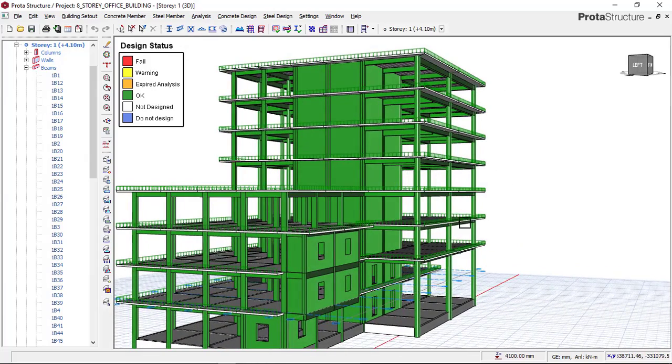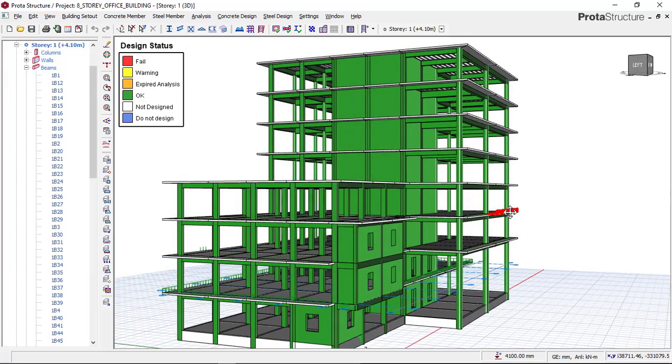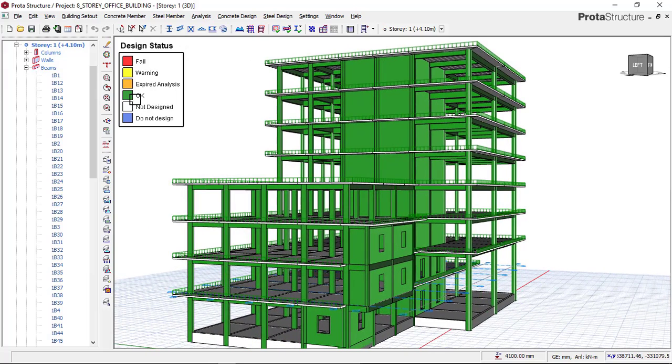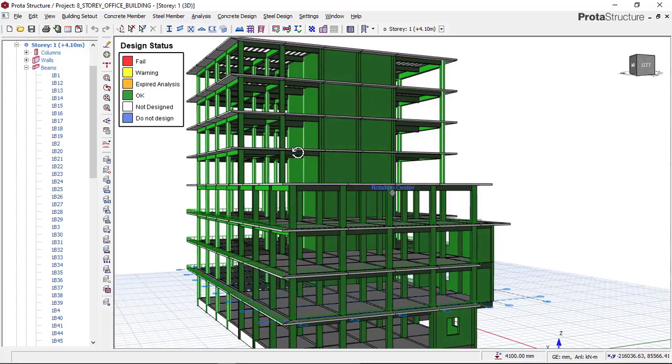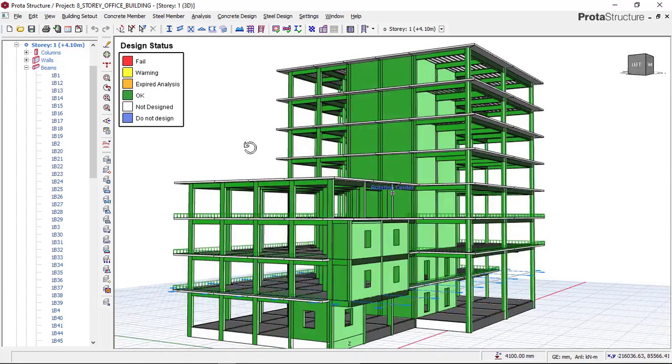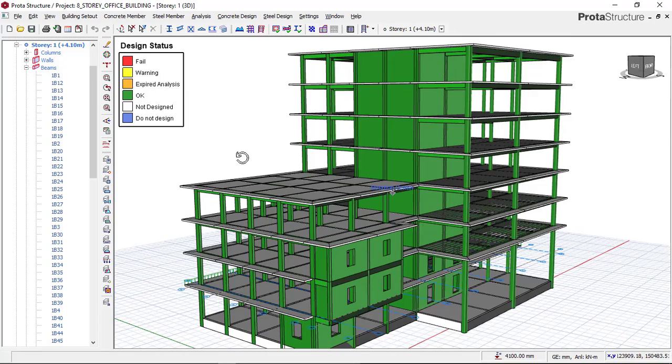So you must make sure that everything is okay, and for it to be okay, they must show green. None of the members must show red, yellow, or orange, or white or blue. It must show green. Green means okay. You can see that everything here has its own name, but only green shows okay. And you can see how everything here is showing okay. So we have come to the end of this video for today, of this training for today.